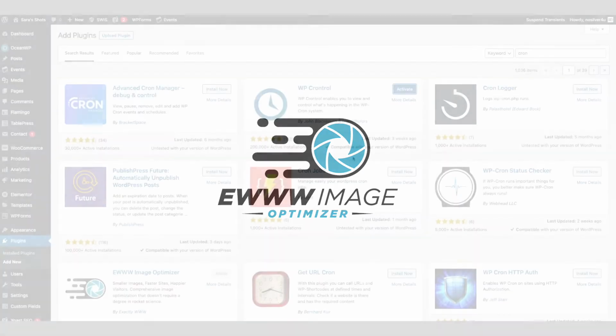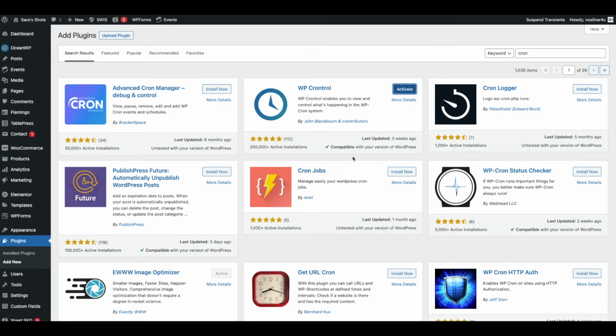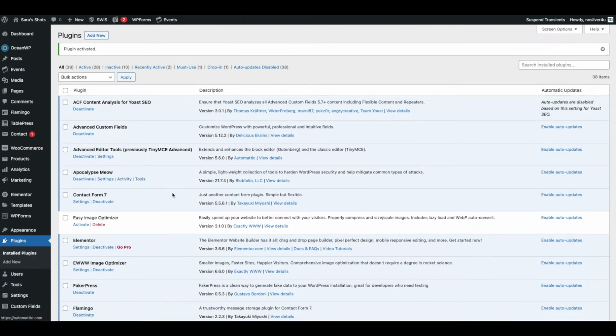Hi, this is Shane with the EWWW Image Optimizer, and in this video I'm going to show you some little under the hood things with scheduled optimization and cron jobs that are used by our plugin using the WP Control plugin, which is kind of a slick little deal, and it lets you see all the stuff that's going on behind the scenes with these background jobs running via cron.